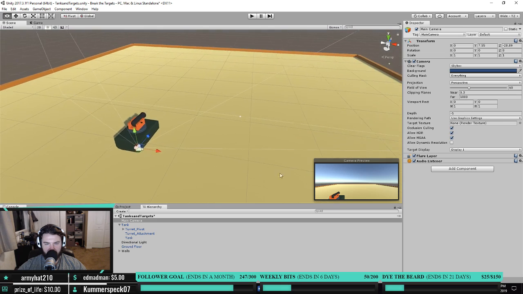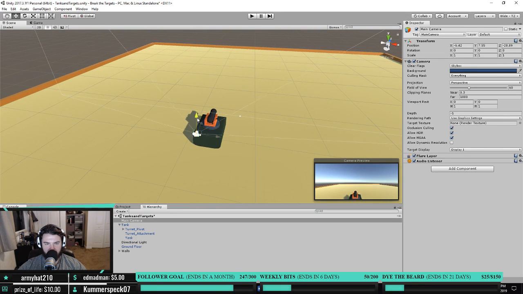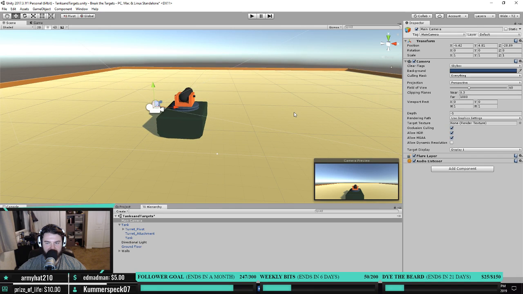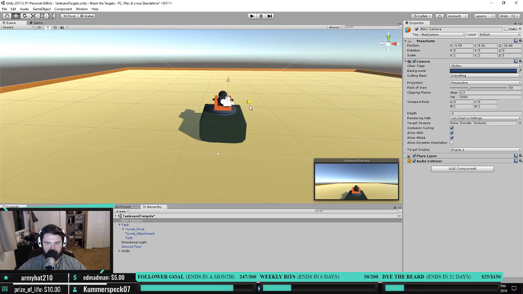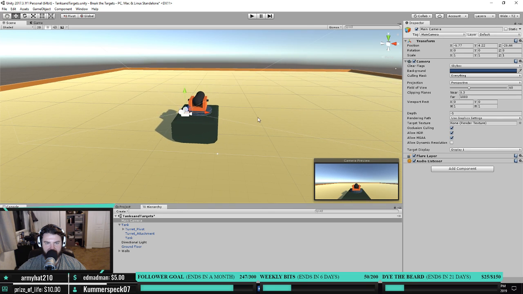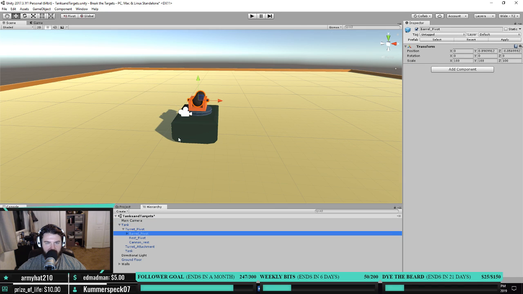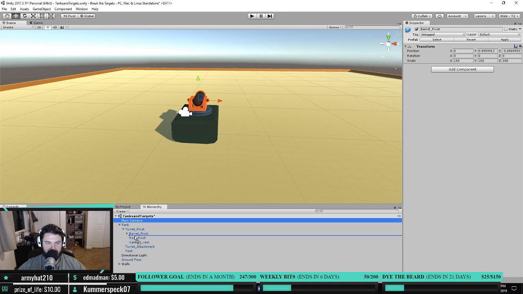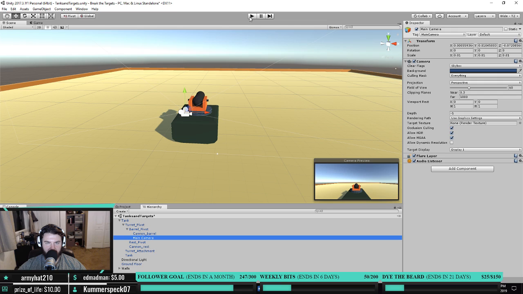And actually what I want to do is I want to make this camera follow a little bit behind the tank. So what I'm going to do in order to make sure I do that is I'm going to take this camera and make the camera a child of the barrel pivot. Yeah, I'm going to make it a child of the barrel pivot. And the reason I'm going to do that is because the barrel pivot will turn.